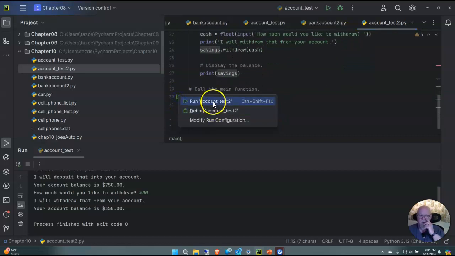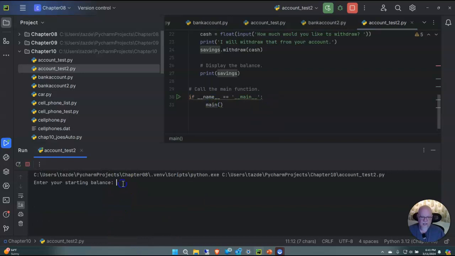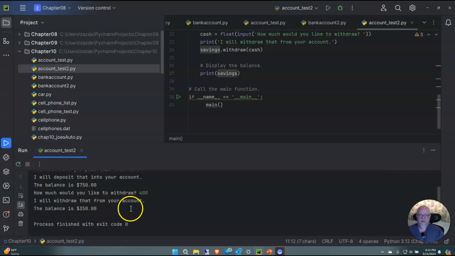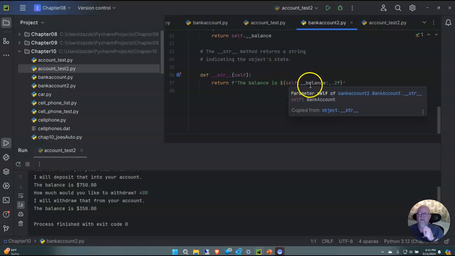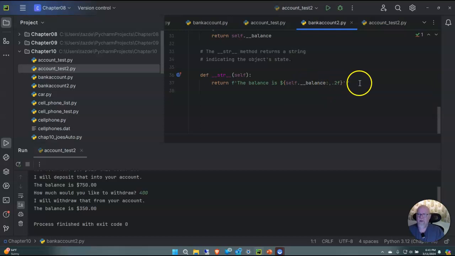So when we run this, I type in my beginning balance, how much I should get paid, and how much I want to withdraw. And then it says the balance is $350. So when I say print, it automatically calls __str__, which is the balance is $ self, the object itself, dot __balance, and it rounds to 2 decimal places.